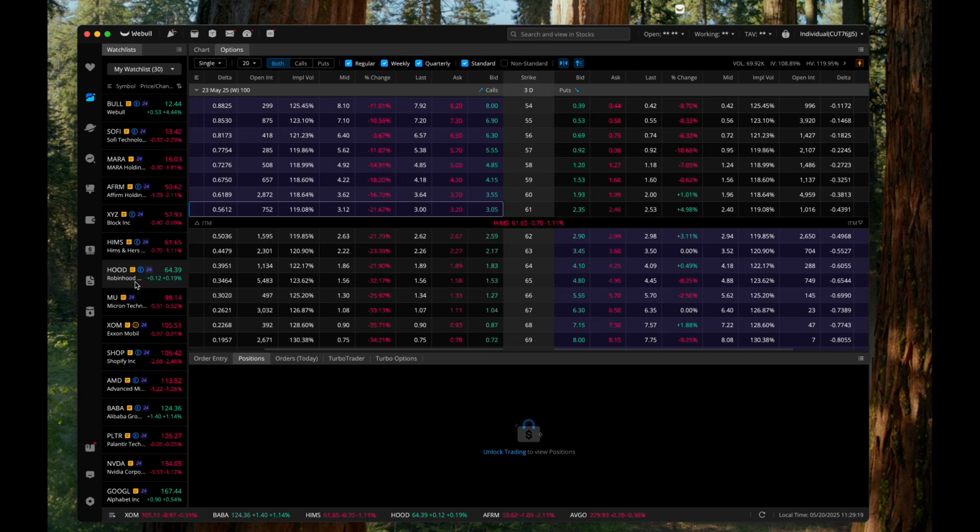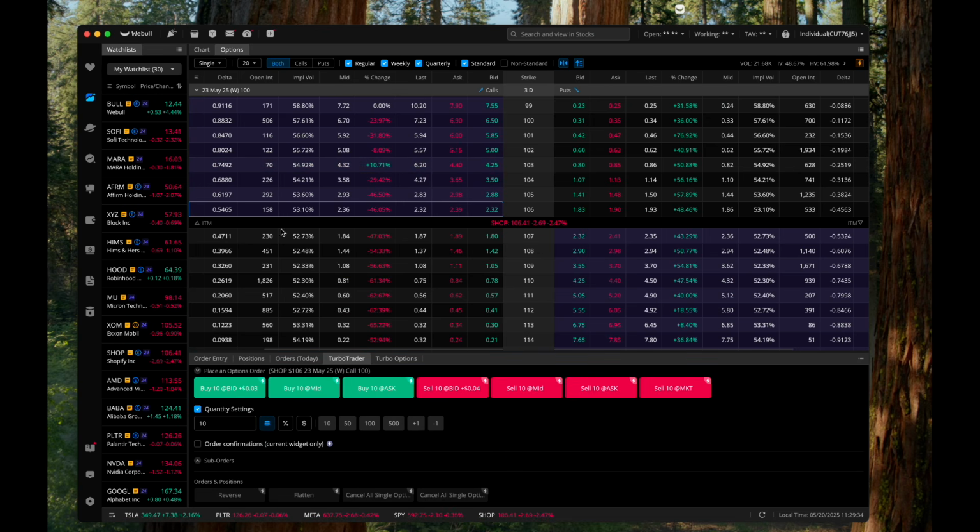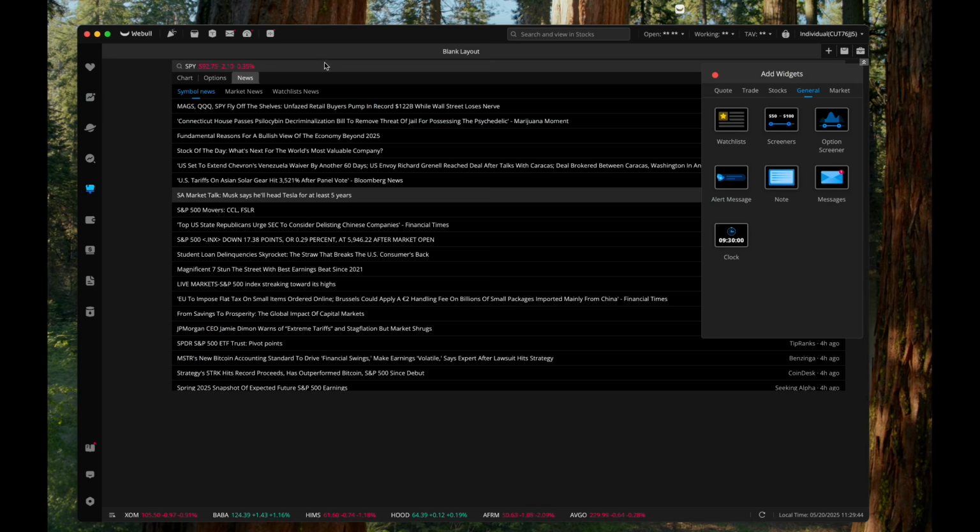So this is what I'm doing. I have it under here. So this is already inside of my account. So when you have your account, your watch list will be on the side, and that way you can just go to whatever stock you want to trade, and you can say, okay, I want to trade Shopify. Here's the options chain. Click right here under Turbo Trader, and then boom, it's already loaded right there, right? So let's go back to where we were just at. All right, cool. So we got chart, options, news.